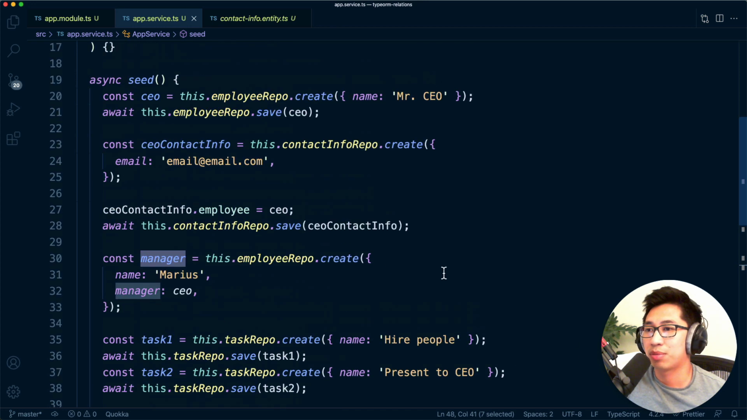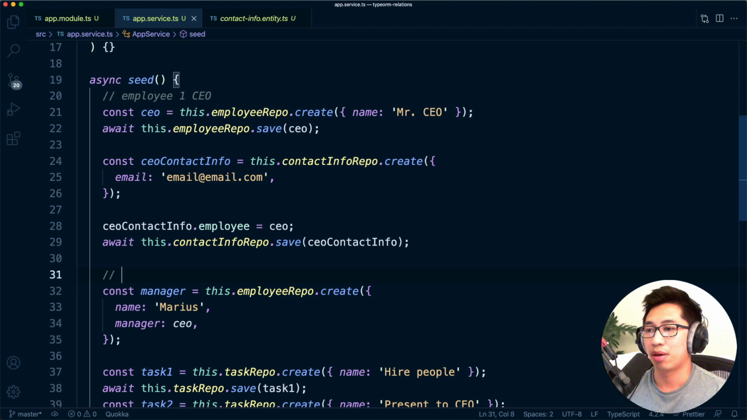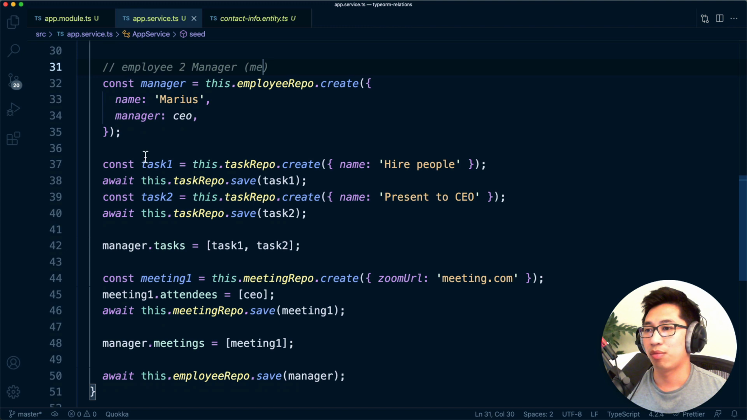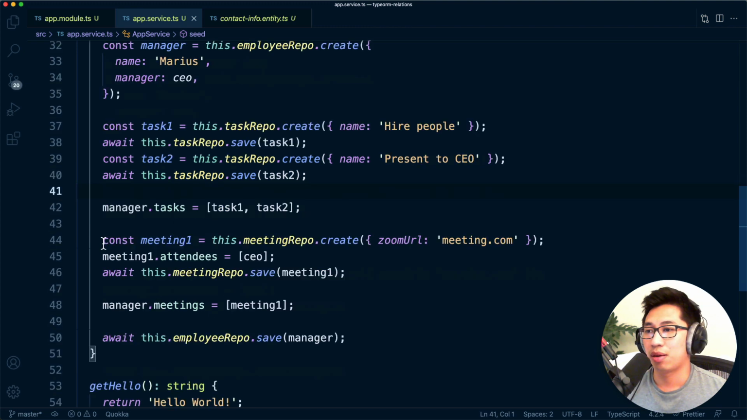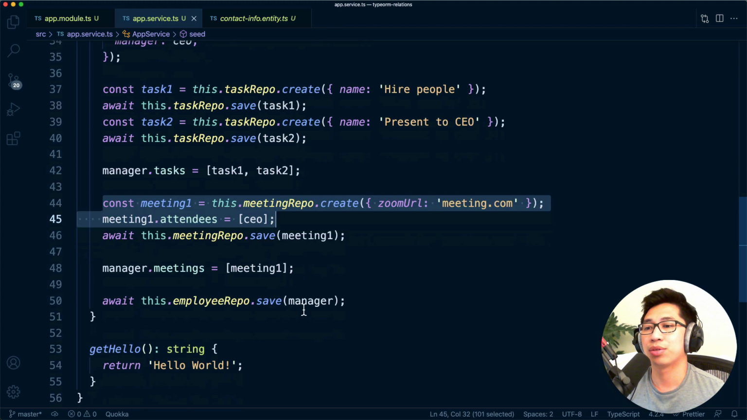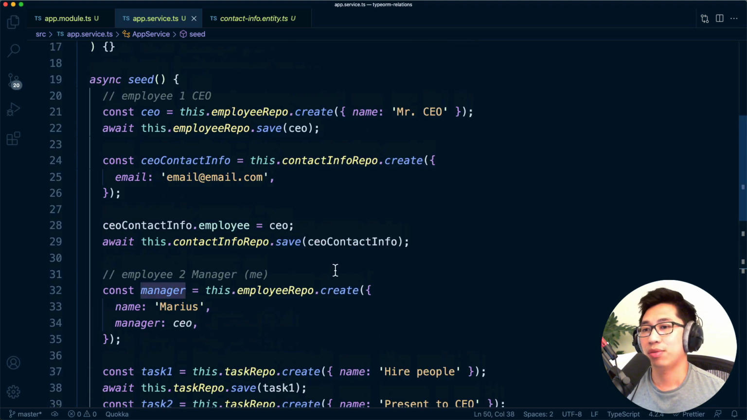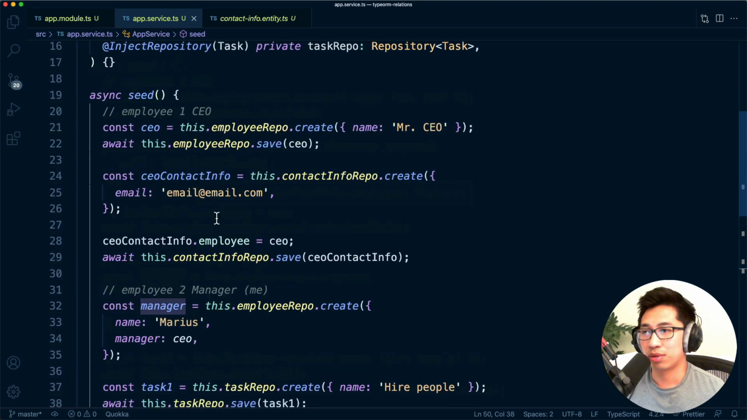Let's try to summarize what we created here, right? We made our employee one, which is the CEO, and we gave them contact info. Then we created our employee two, which is the manager, and we gave the manager 2 tasks. And we created 1 meeting, which started out with just the CEO, but eventually the manager also joined it, right? So we're going to run all of this code, and we're going to see what our database looks like from here.